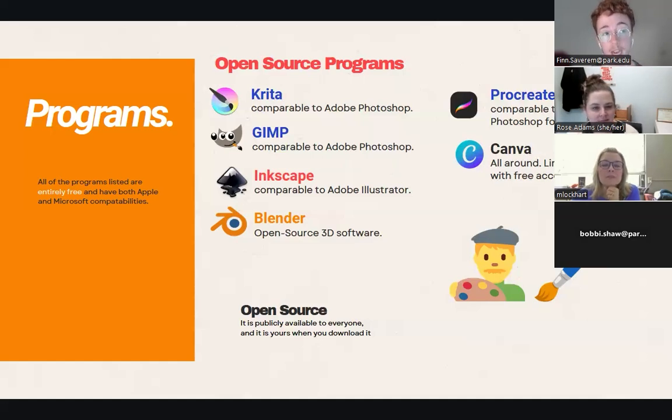Other free options that aren't open source would be Procreate, which you would be able to access if you had an iPad. You could just download it from the App Store. And Canva, I think, is a good all-around beginner program if you want to start building multiple different kinds of things. You have templates that you can jump off from, but I will say that it is significantly limited with your access if you have a free account.